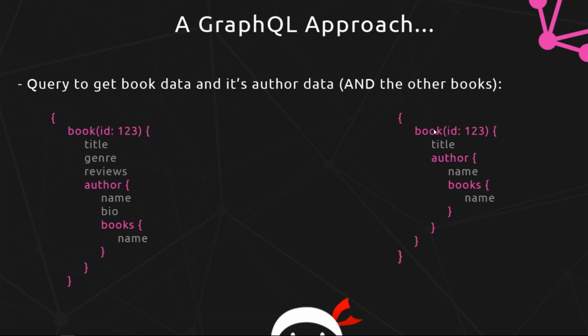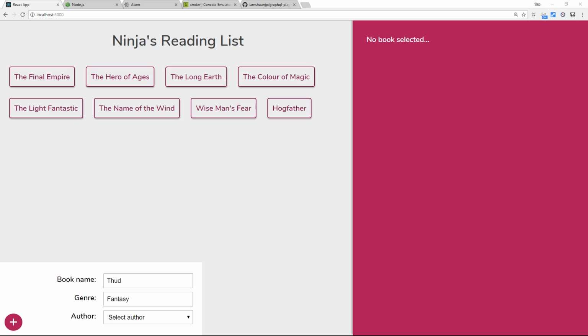And we don't need to bloat the return of this request with all this different information, such as the genre, the reviews, the bio, that we don't really want. So this is another great thing about GraphQL, and we'll see all of this in action as we go along through this series.